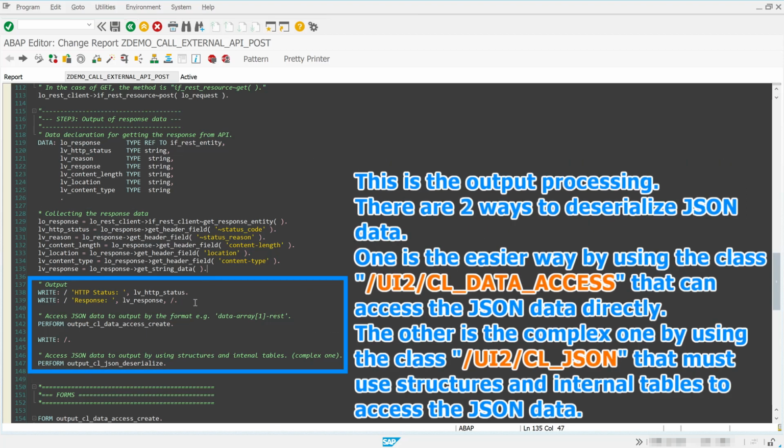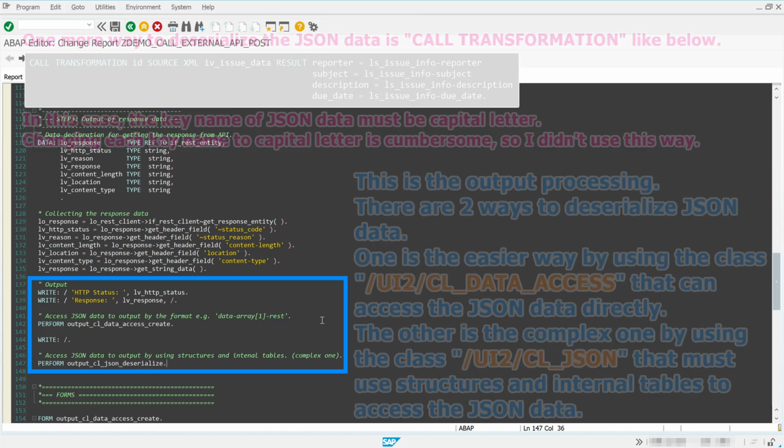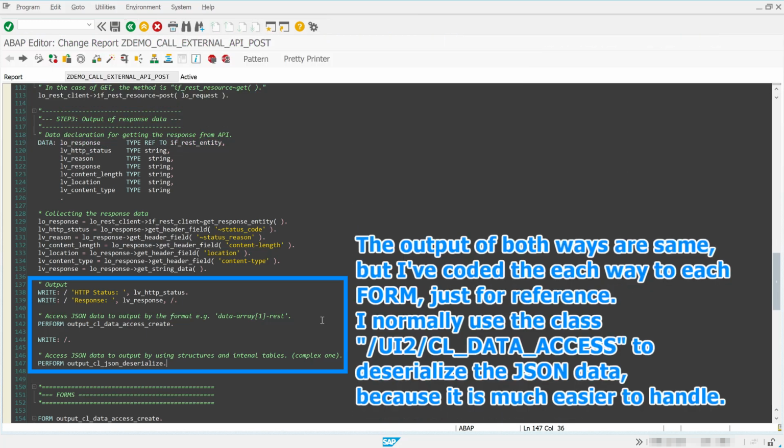This is the output processing. There are two ways to deserialize JSON data. One is the easier way, by using the class /UI2/CL_DATA_ACCESS, which can access the JSON data directly. The other is the complex one, by using the class /UI2/CL_JSON, which must use structures and internal tables to access the JSON data. The output of both ways is the same, but I've coded each way in its own form, just for reference.